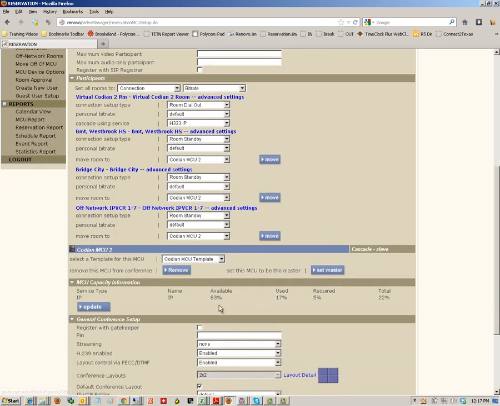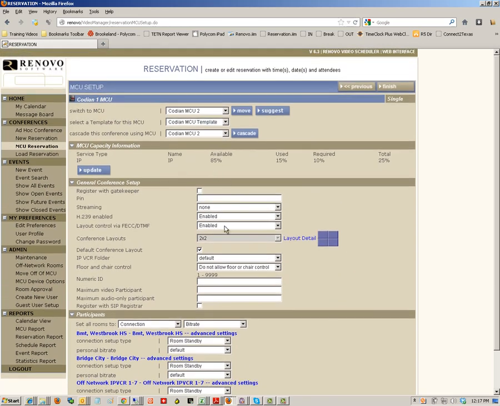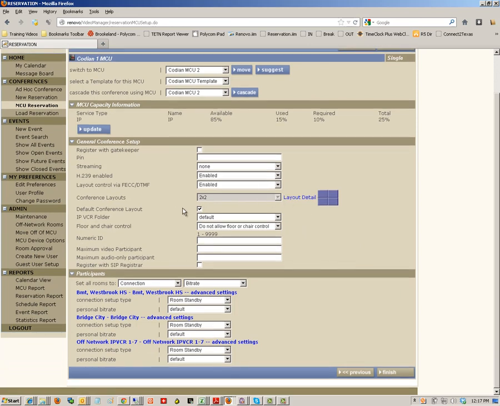And I'm going to remove that MCU from the conference. So I go back to the default screen. Now, some of the things I do set up every time is the default conference layout. So right now it's set for 2 by 2, which means it looks like this, where you have 2 verticals and 2 horizontals. And most people do not like that.